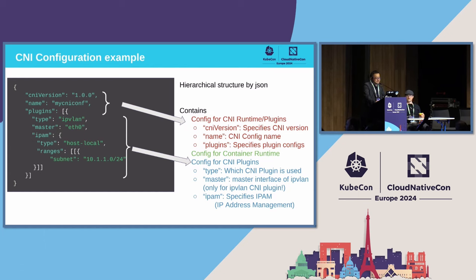So let's go inside the plugins field. We have type, master, and IPAM. Type is a generic configuration term in the CNI config, which specifies which CNI plugin is used. The field value, in this case ipvlan, must match the binary name in the CNI plugins directory. So type ipvlan means the ipvlan plugin is used. That is the common configuration, type and its value. And master is an ipvlan-specific configuration parameter.